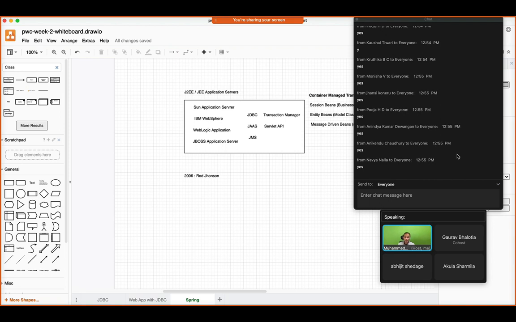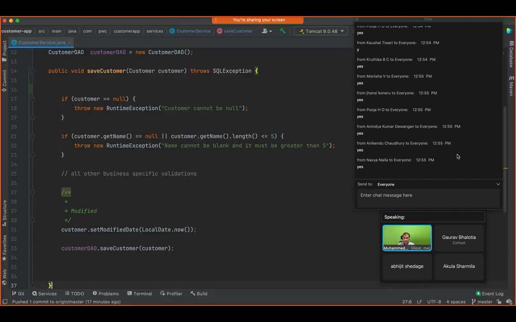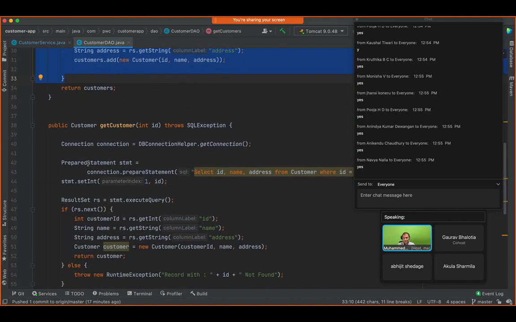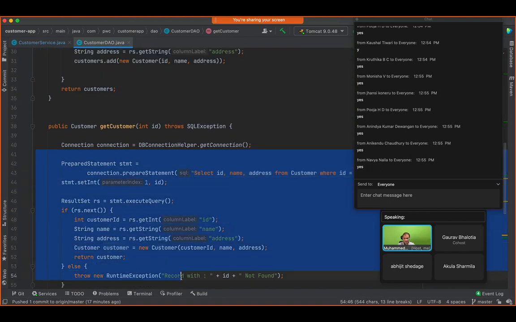Container managed transactions. Then ORM, object relational mapping tool. If you see this now, see the amount of code that I'm writing over here in customer DAO. All of this code I don't need to write at all. It will automatically in one shot give me all the data that I need in the customer object, and that customer object will be put into the array list depending on the kind of function that I fired on the ORM. Here too I have written this many lines of code. I will not have to do that at all.